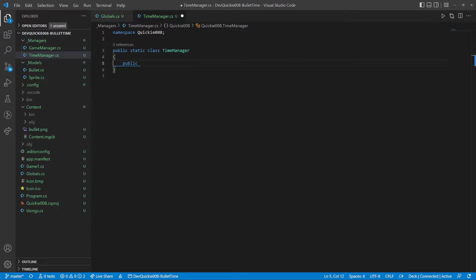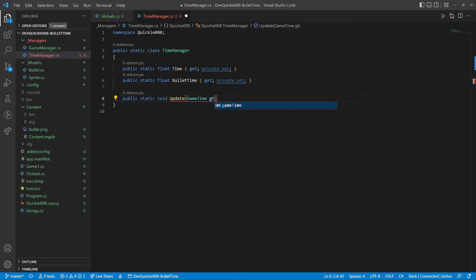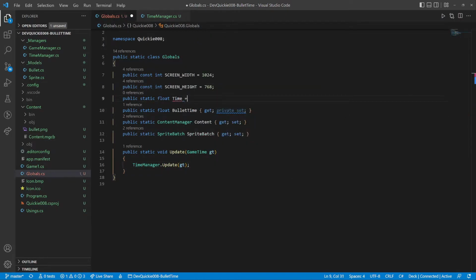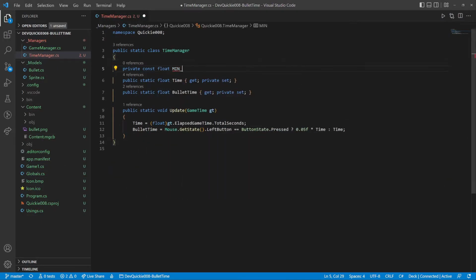Let's make a time manager, it will handle these transitions. We first move everything time related to the new time manager. And then use the manager inside the Global's Helper class. To create the transition, we define a few constants.